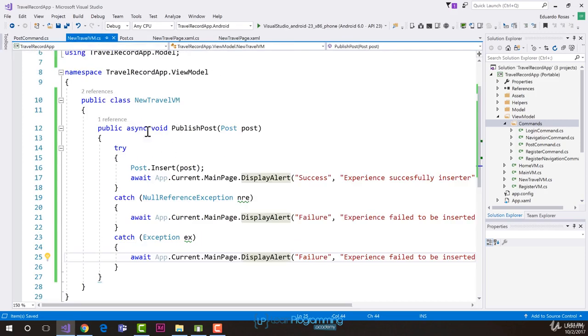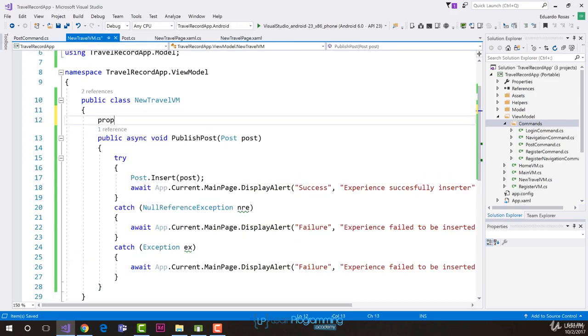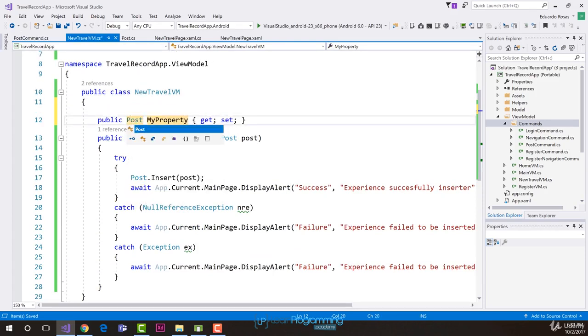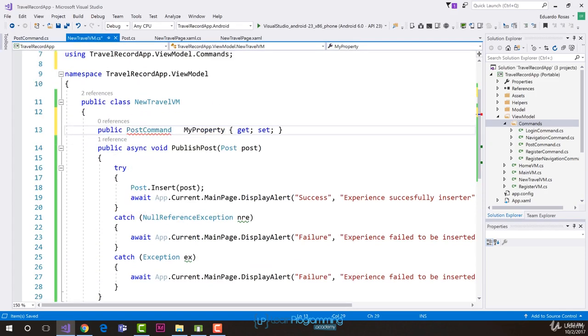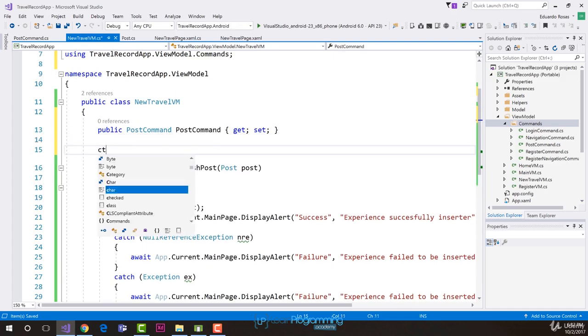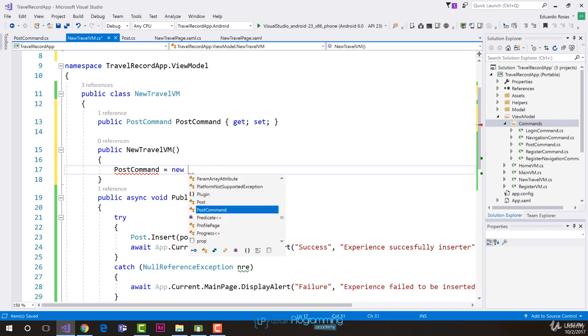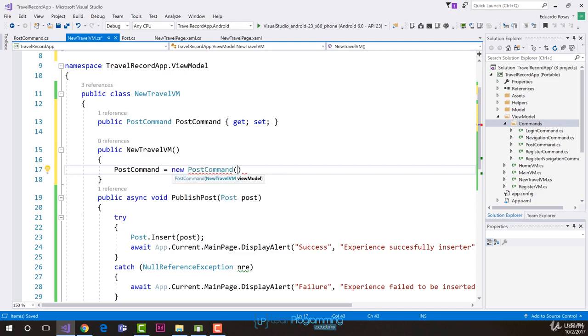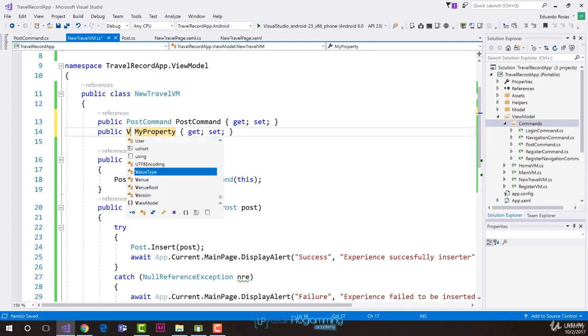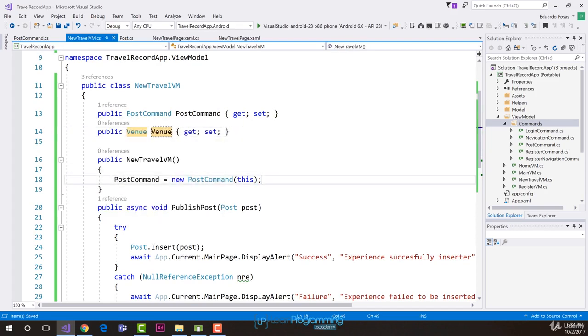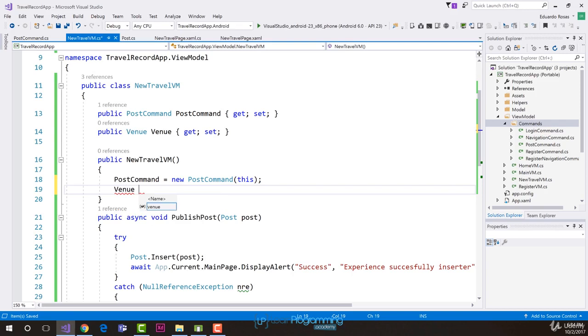All we have to do now is head back to the NewTravelPage and define a property, which is going to be of type PostCommand. We add the using directive, we set the name, and inside of the constructor, we're going to initialize its value. So PostCommand is going to be equal to a new PostCommand, and we will need to pass this as the viewModel. And inside of this class, we're also going to define another property, which is going to be the venue. And we're going to initialize its value from the constructor as well. And that's it. That's everything we need inside of the viewModel.